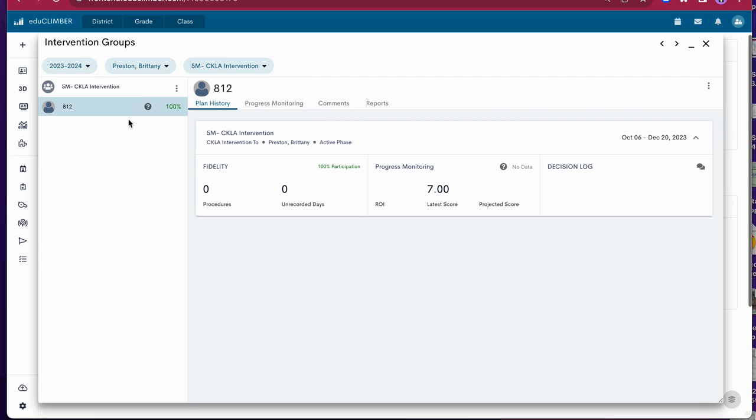Okay, so here's my group. This student has 100% attendance so far. They're participating every single time. That's great. Their latest score was a 7. The more progress monitoring data you have in here, these things will start to populate. Other information will start to populate. You can add comments. All right.